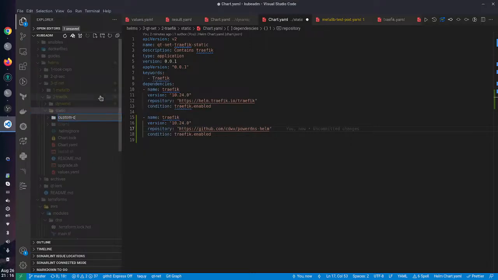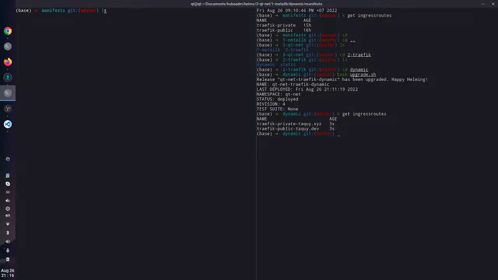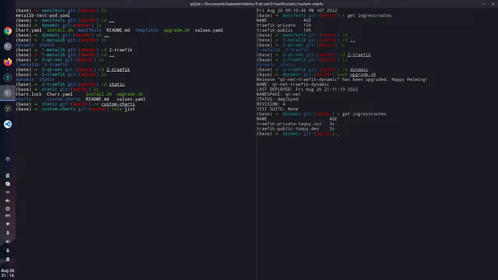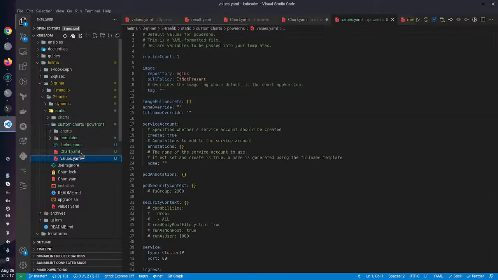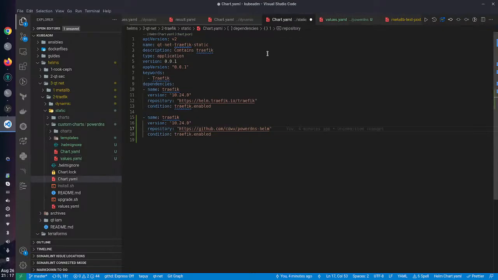We try to create some custom chart, and in here in the custom chart, probably we just, you know, let's go to number 2. So the chart is kind of simple. We can call it PowerDNS, and I think the values are more important overall. So let me just remove this for now.